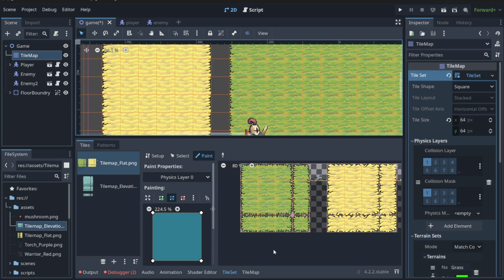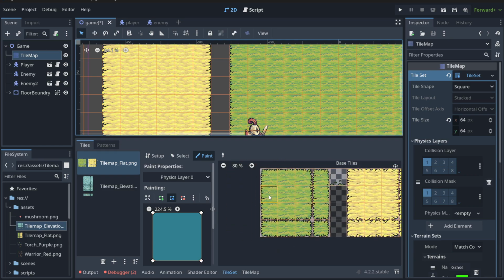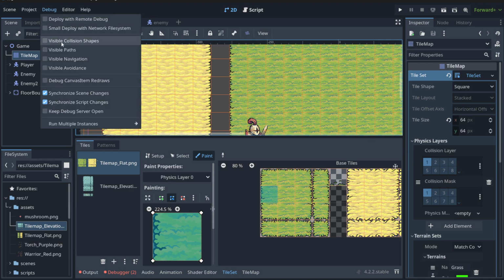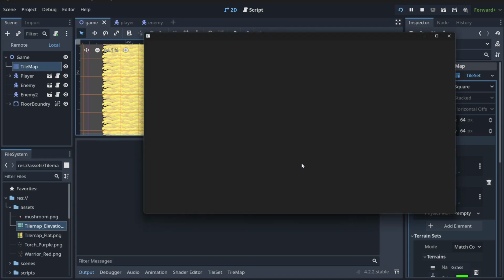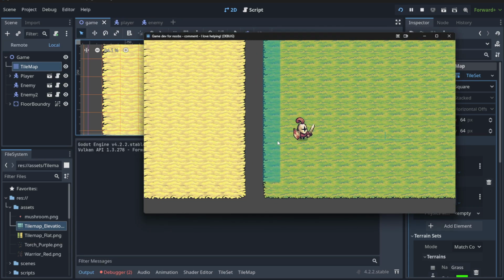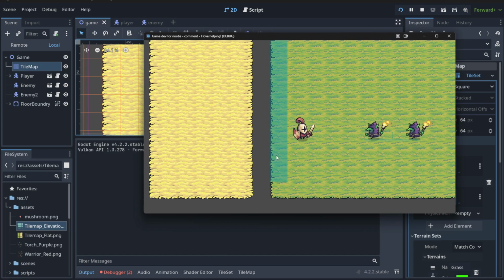Let's move this using the right click. When I hold right click, I can move here. Let's paint, for example, collision here. Now go to the debug, visible collision shapes. And now let's play our game and let's see what happened. Notice that we have got here a collision that we can't pass through, right? And only on the tile that I attached it to.